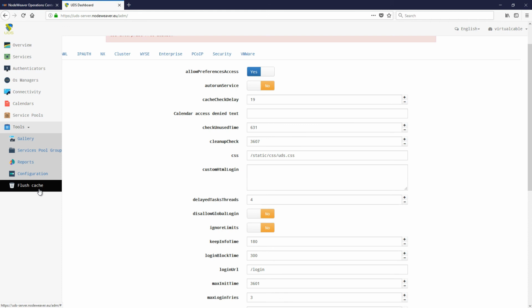Because UDS Enterprise has a security policy of blocking any user trying to access the server after a certain number of unsuccessful attempts to introduce the password, by flashing the cache, you can authorize this user to be able again to access the server.